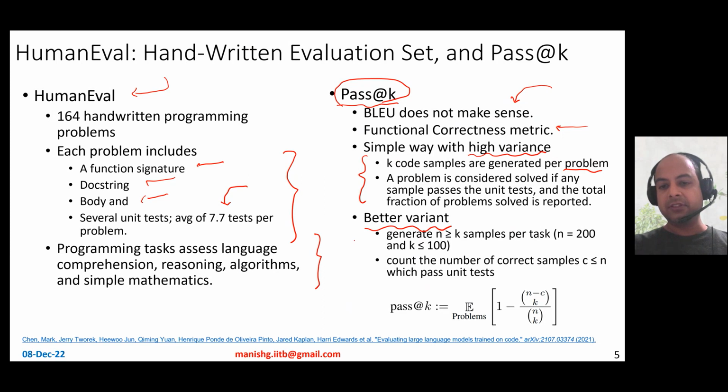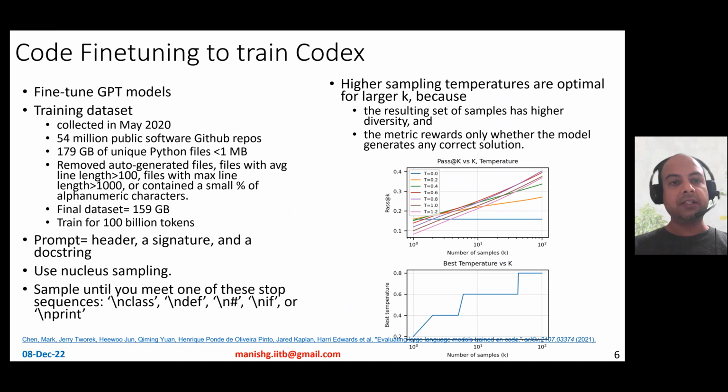And the better variant is as follows: rather than generating k, generate n greater than k samples per problem. And in their experiments, they fixed n equal to 200 and k less than or equal to 100. They measure at different values of k. And then the thing that you measure is as follows across all problems. Let's say in this particular problem, out of n, you got c correct samples, then the pass@k metric is going to be that, where this function (n minus c choose k) is the combination function from the typical permutation-combination literature.